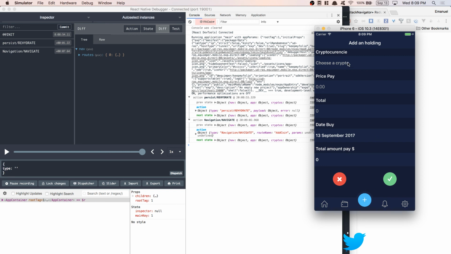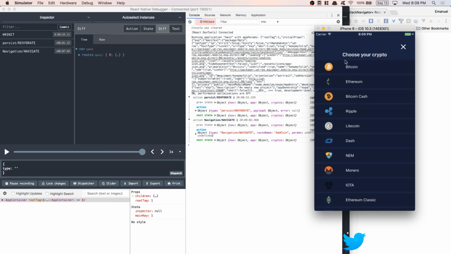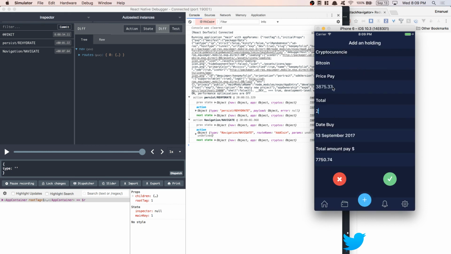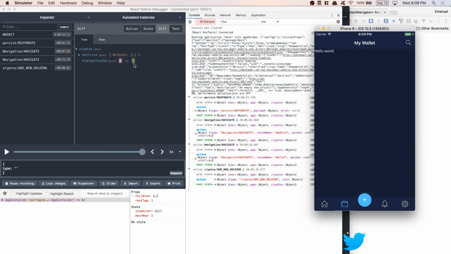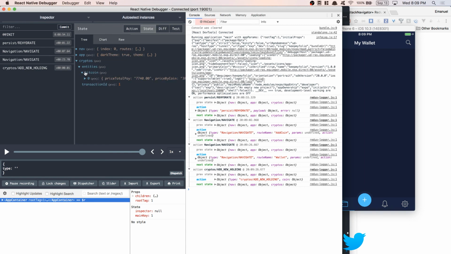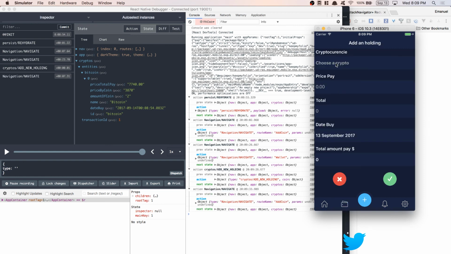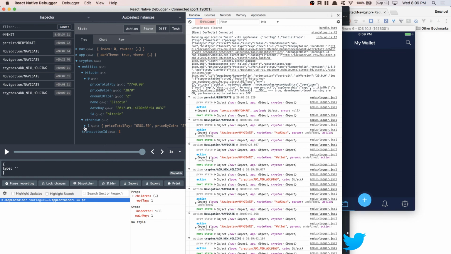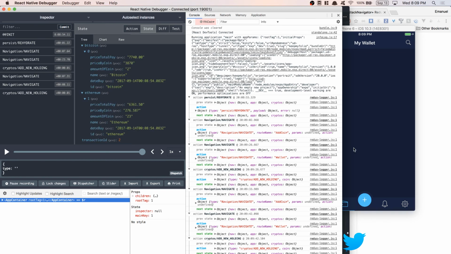Here I have a loading. I need to remove that. Here I'm gonna say I buy Bitcoin. I'm gonna say I buy 2 of them at maybe 3,870. I'm gonna say I buy this. So now if we look at my entities, I'm gonna have my transaction here. After that, I'm gonna say example, I buy some Ethereum. I buy 23. I'm gonna save that too. So now you see I have this transaction.